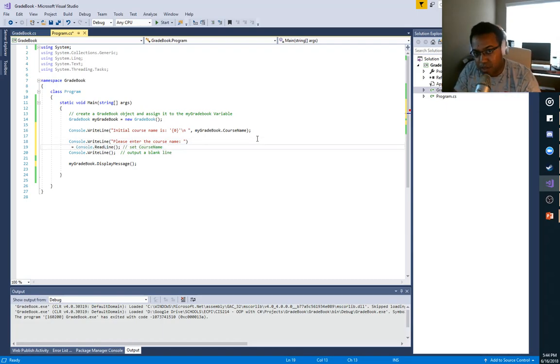Remember? How do I do that? I need to use the property to fill that private string course name. So how do I do that? I'm going to call my class. Now remember, I instantiated the gradebook class in the myGradebook variable. So all I'm going to do is call myGradebook. That's what's accessible. That's what is relevant to this class.